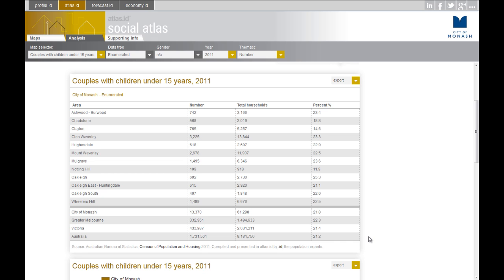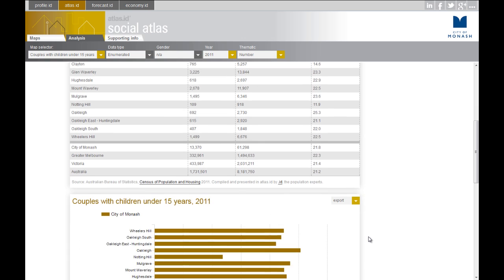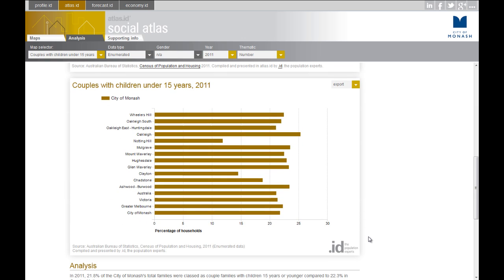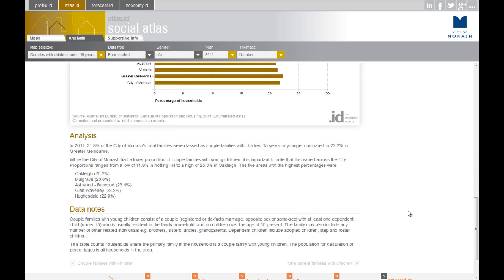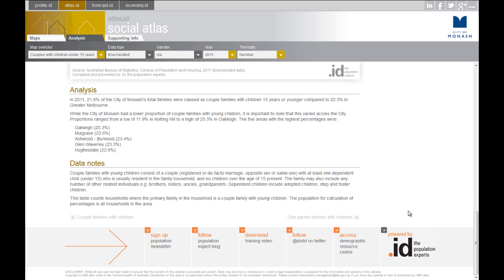The data is also presented as a chart, and both table and chart can be exported. Some brief analytical text highlights the key findings in the data, and data notes inform you of any intricacies in the data that you need to be aware of. From here you can also cycle through to the next or previous map topics.